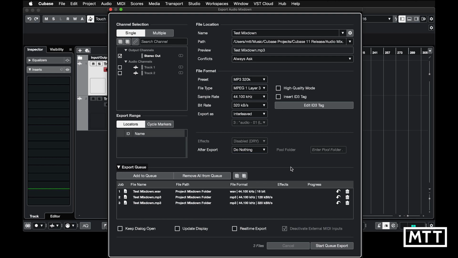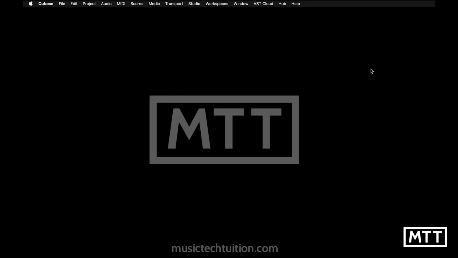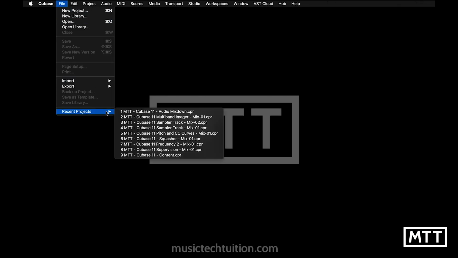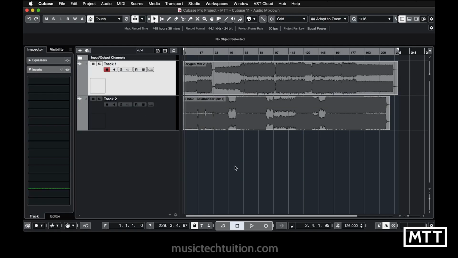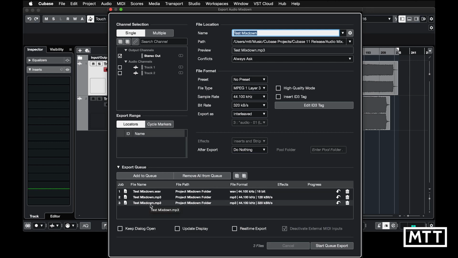Now, these jobs get saved with the project. So if I save this project and reopen it, as you're going to see in a second, these will all be here. So I'm going to close the project, reopen it. And now if we reopen the audio mixdown window, you'll see they're all saved. So you don't have to go through the rigmarole of, did I save it? Did I do this? Those jobs will always be saved with your project, which is really great.